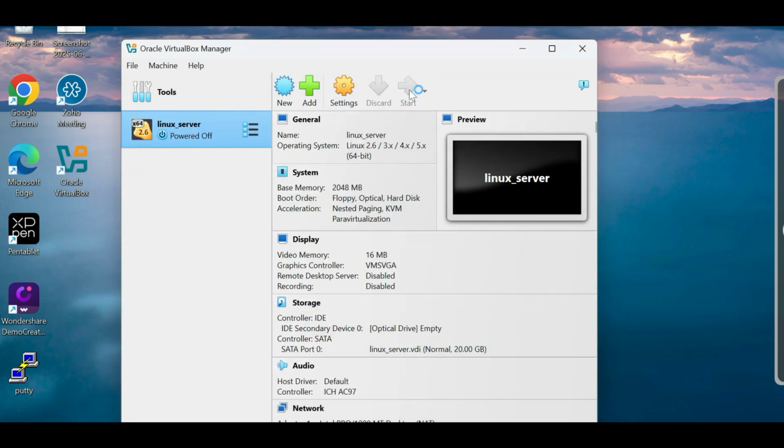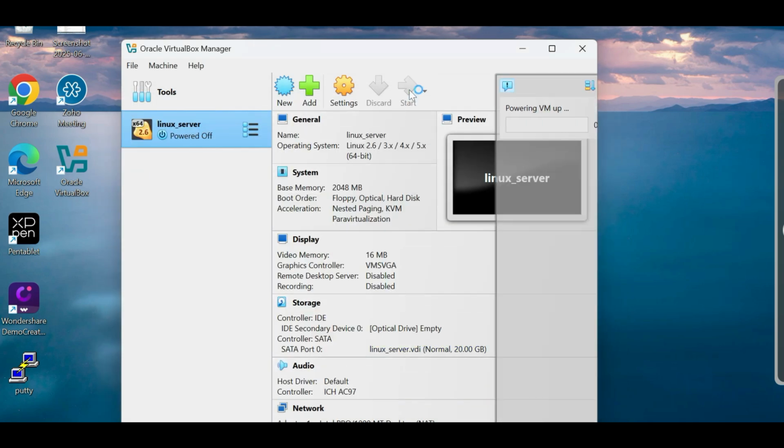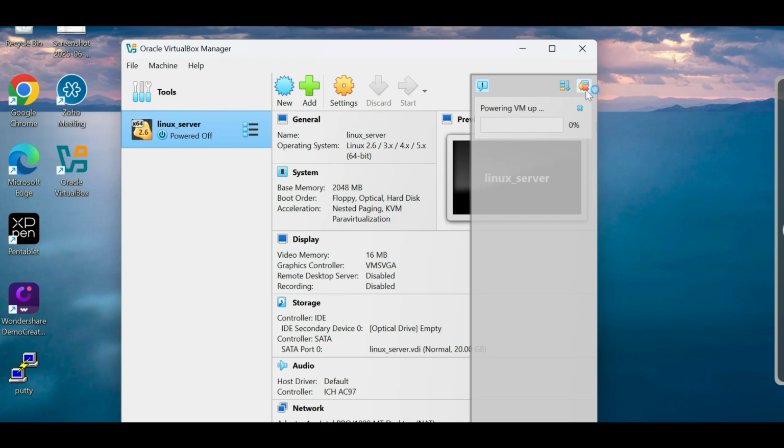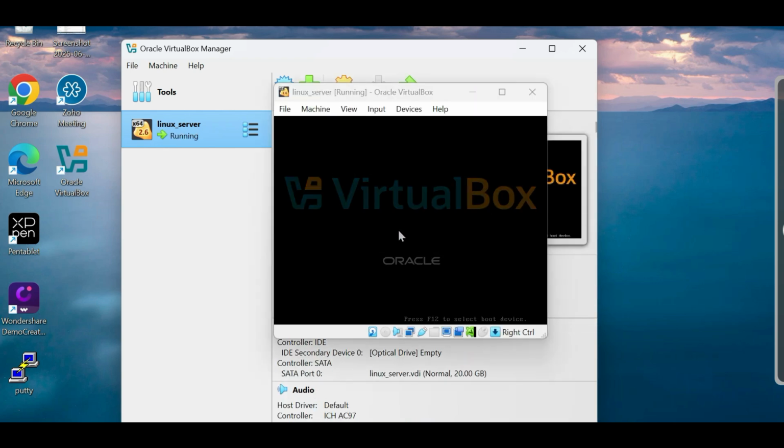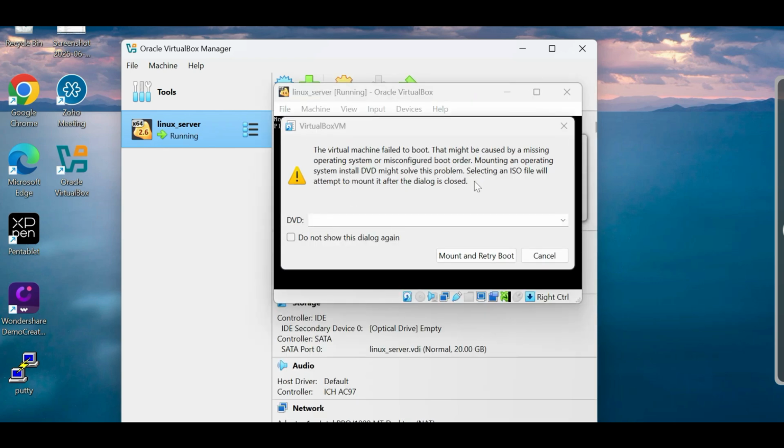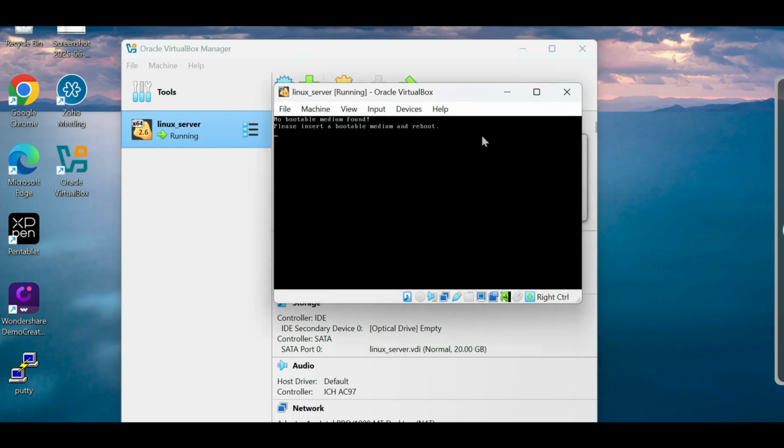Now let me start this machine, not the operating system. So what will it say? It will say there is no bootable device. Why? Because first it will check your hard disk. If there is no bootable file, then it will check your DVD. In the DVD also there is no bootable file. Then it will tell you that no bootable device was found. So there is no OS and no DVD as well.